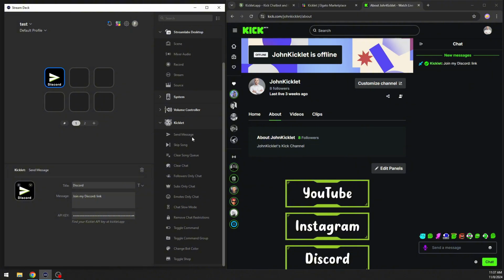However, there are many other actions available, like skipping songs, clearing the song list, or even clearing the chat. Let's quickly test one of these as well. Just drag the action over, enter the API key again, and perhaps label it Clear, so it's easy to recognize. Now, when I press the button on the Stream Deck, we see, boom, the chat is cleared.